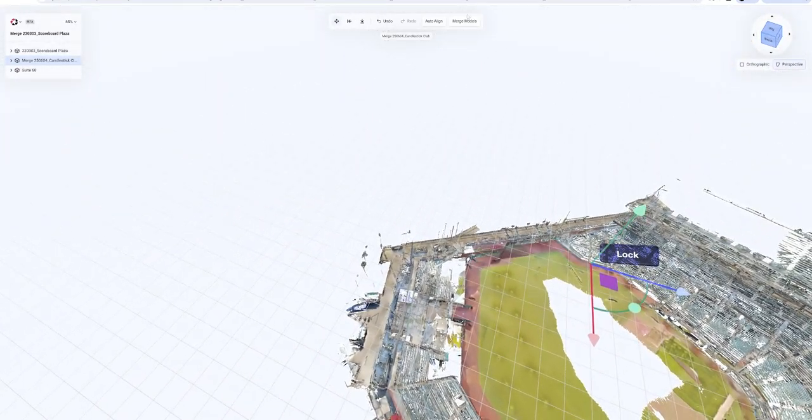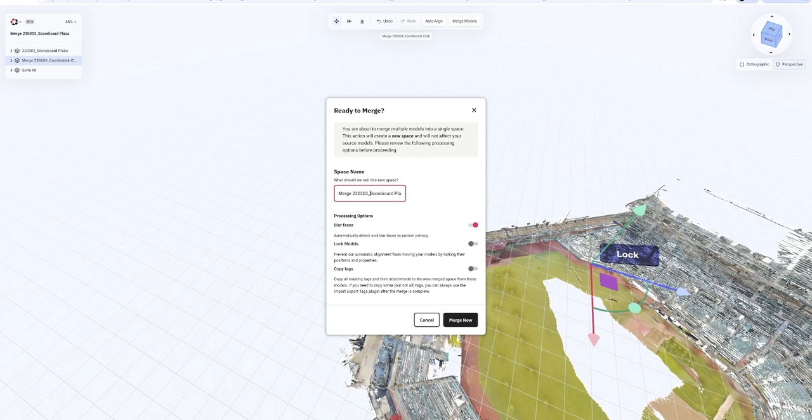All right. So once we have that, we're going to hit merge models. What's this say here? Oh, that's the zoom factor. Okay, merge models. There's an option to prevent our automatic alignment from moving your models by locking their position. I don't know, I'll leave that off. Blur faces is fine. We're going to call this Oracle Park merged. Hit merge now.